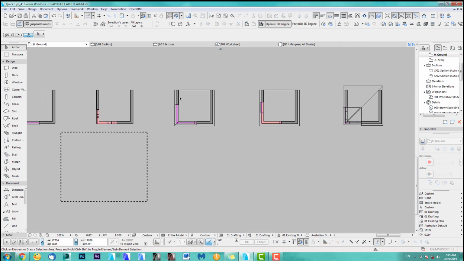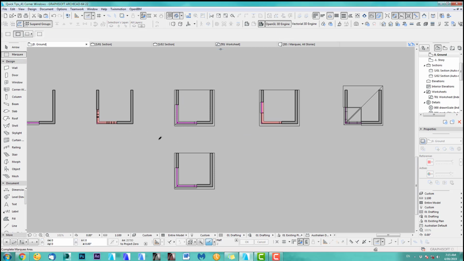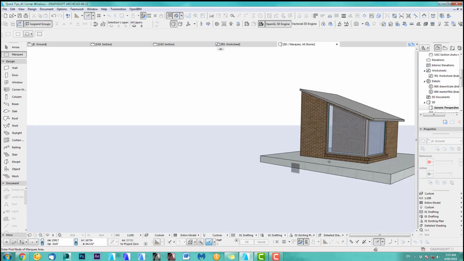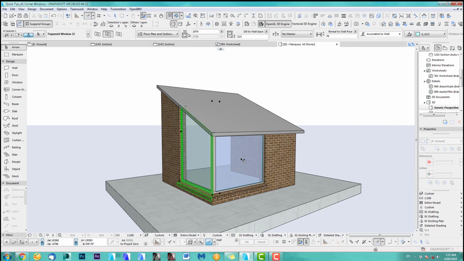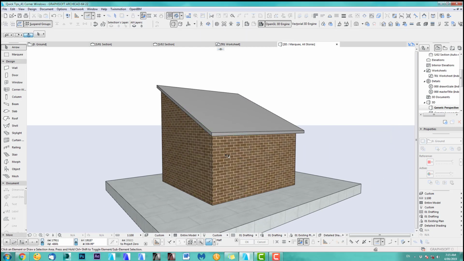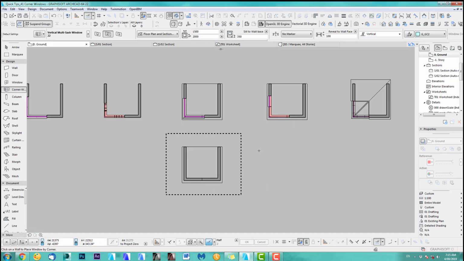Delete. Next one. Copy the lot. And we go here. And let's move this over here. Alright. That's different. So delete. You can see for this I can't always use the corner window tool because the windows are different.